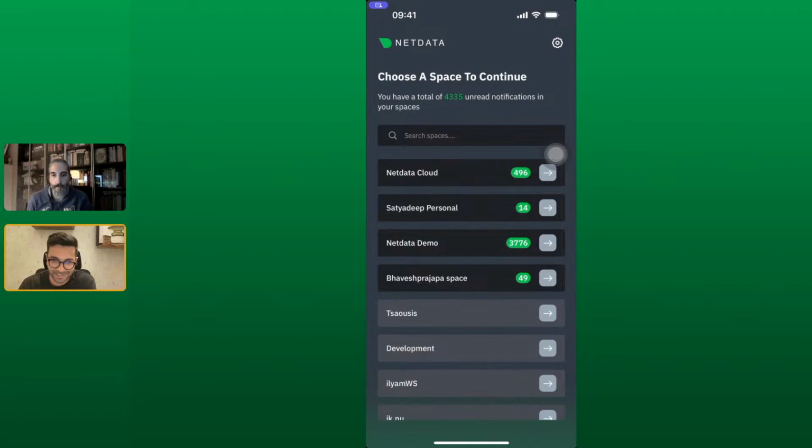Of course, since I have tens of spaces, I'm assuming this will not be a real life scenario for most of our users. So hopefully it's a couple of spaces or a few spaces, a handful of spaces. But as you can see, the home screen shows you which spaces you are part of and how many unread notifications you have.